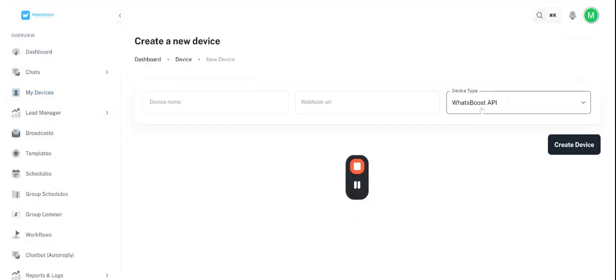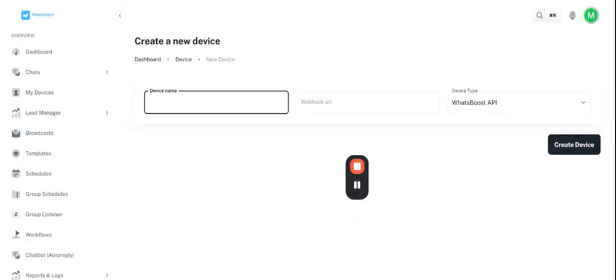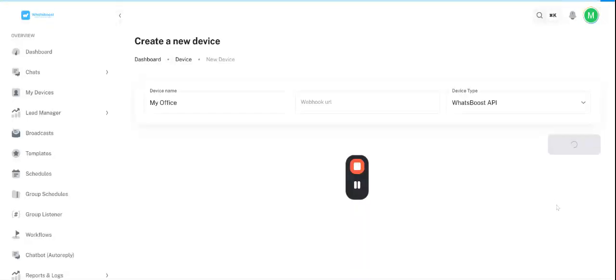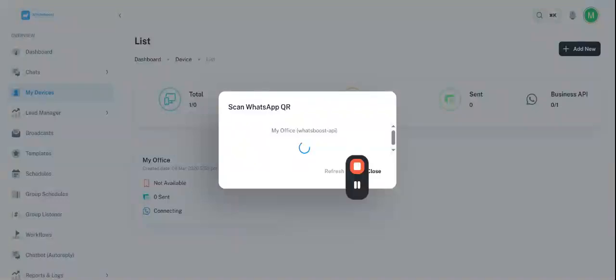If you need to connect your normal WhatsApp or WhatsApp Business app, you can select Whatsboost API and put in the device name as My Office and click on Create Device. After that, it will generate a QR code.